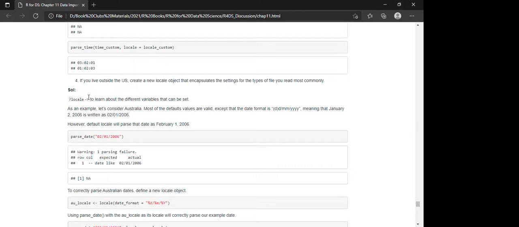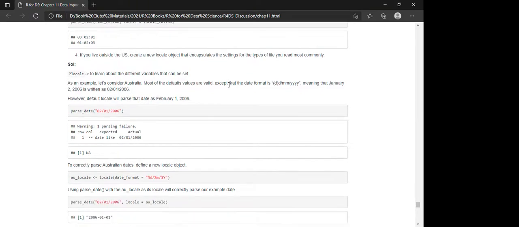So the last question is, if you live outside the US, you create a new locale object that encapsulates the settings for the types of files you read most commonly. So the solution is you can check more information about the locale using the help function, as we learned some few chapters ago. And we see that we can learn about the different variables that can be set. As an example, let's consider Australia.